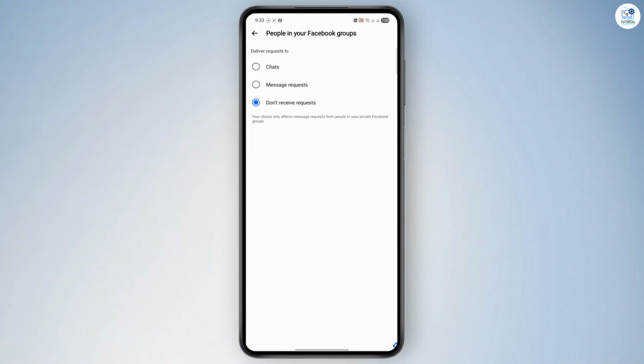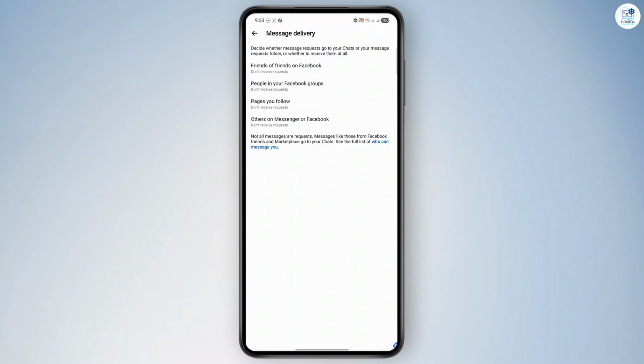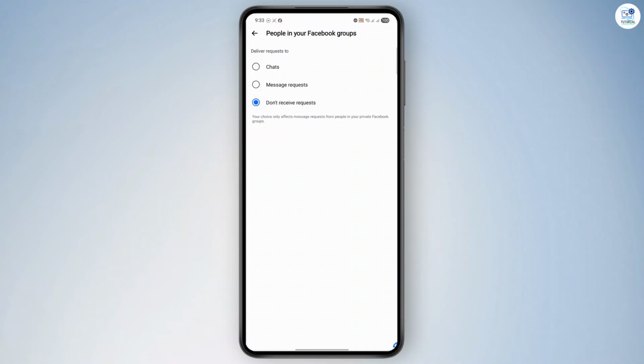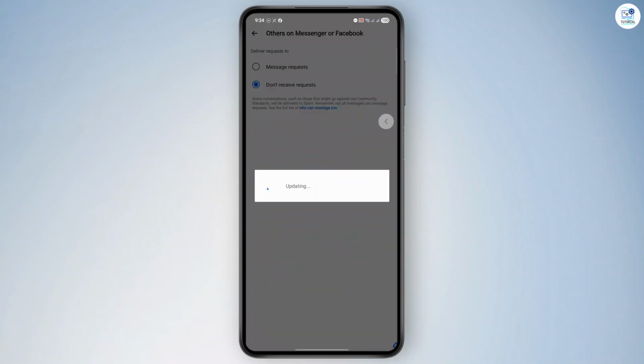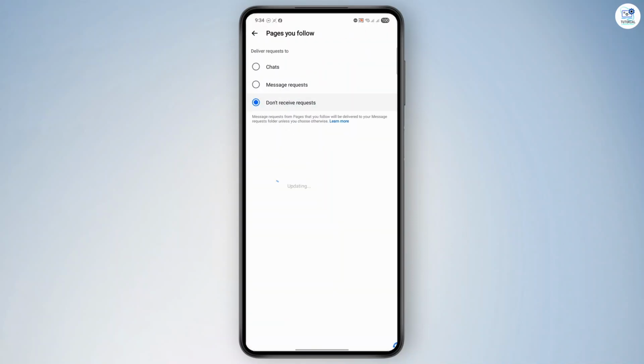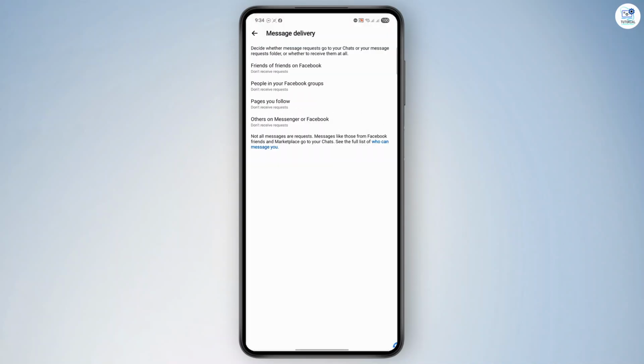Requests. From here, tap on the first category and select Don't Receive Requests to block message requests from that group. At this stage, go back and repeat the same step for every remaining category until all of them are set to Don't Receive Requests. Finally, once every option is set, strangers and unknown contacts will no longer be able to send you message requests on Messenger.